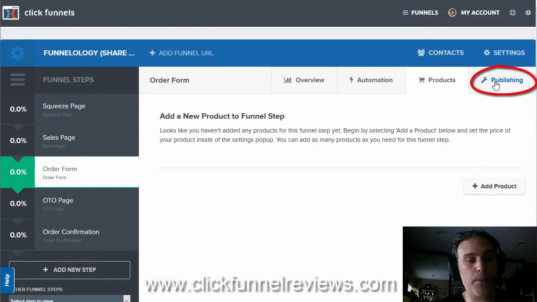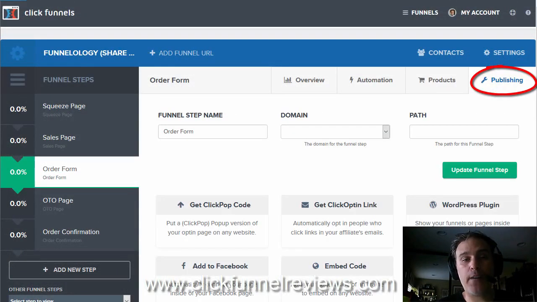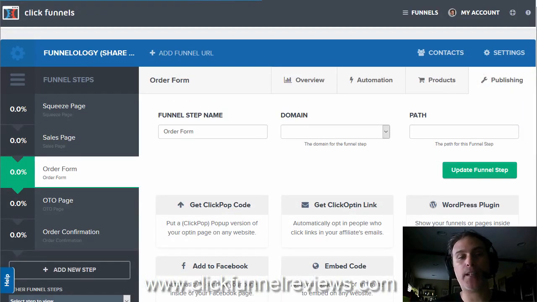If I go into the publishing tab, this is where you have all of your publishing options. That's probably the best way I can describe it. You could change the name of each of your funnel steps. Okay, this is an order form, but you could call it whatever you want. You can assign your domain to that. You can specify a path for that funnel step if you wanted to.